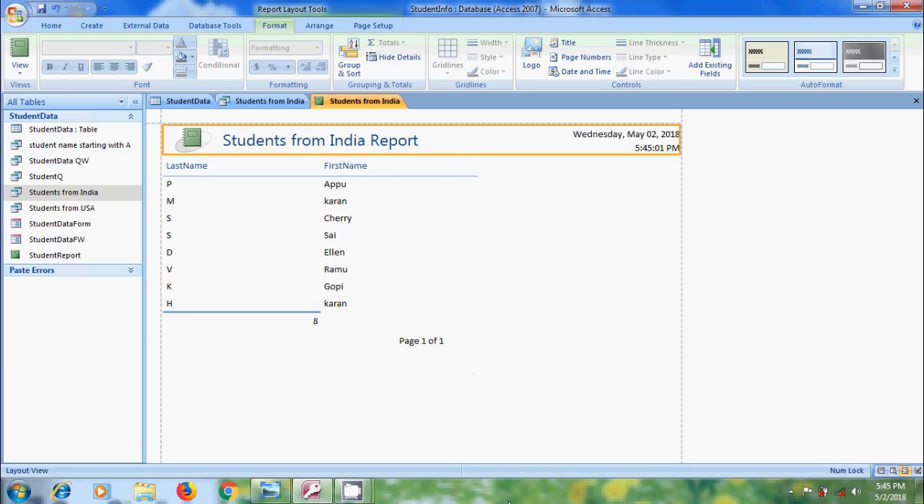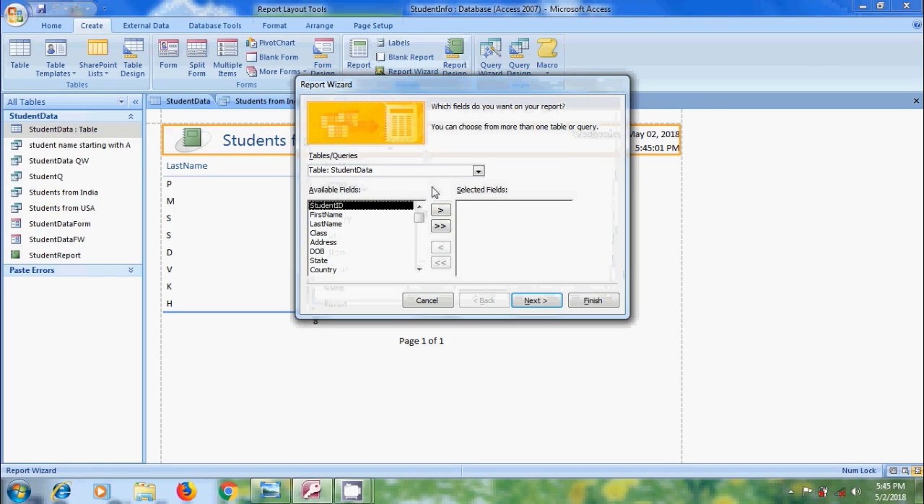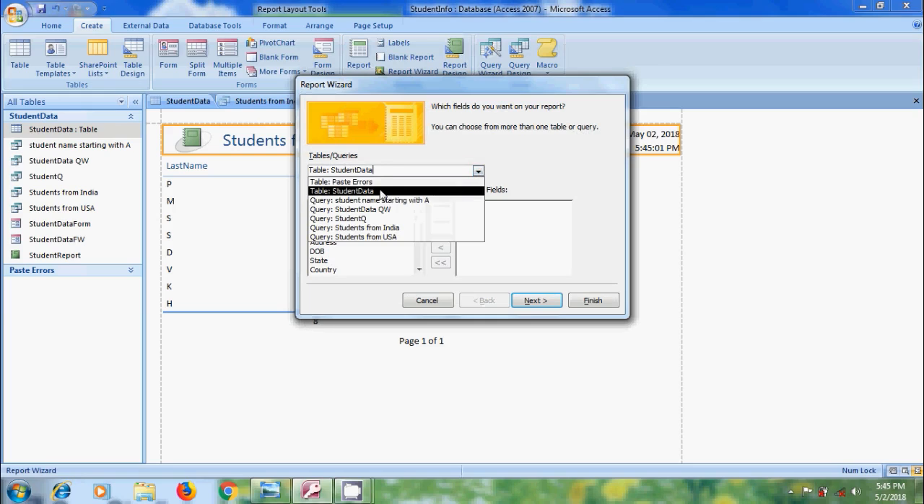And after this, to show each record on one page just like forms, select the table, come to Create. Here please select Report Wizard. Select the source either from a table or from a query. I'm selecting the table, and select the fields you want to display.